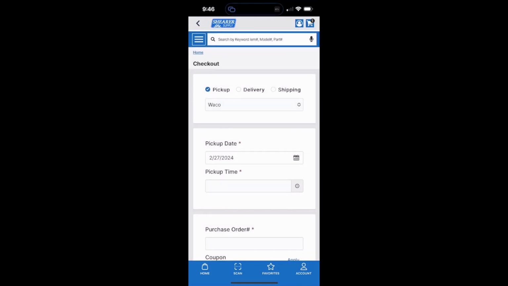As I mentioned, you'll have a secondary option to select pickup and delivery, and you can also change your location from here. Please note, if you do change locations, the entire order will be sent to that specific branch, so inventory availability may vary. Please call or check on e-commerce for inventory availability.